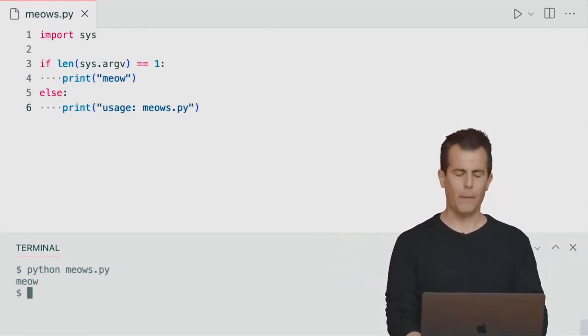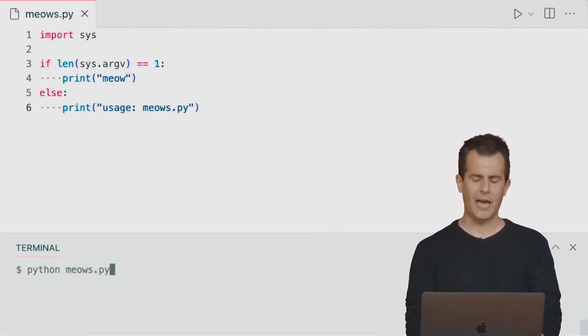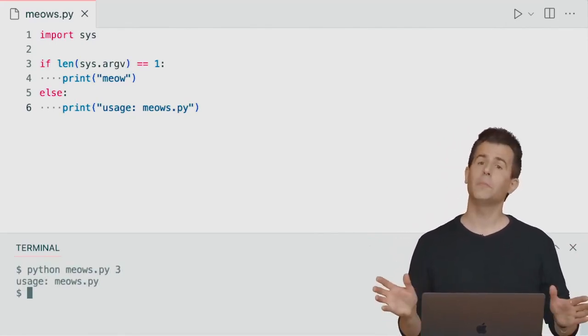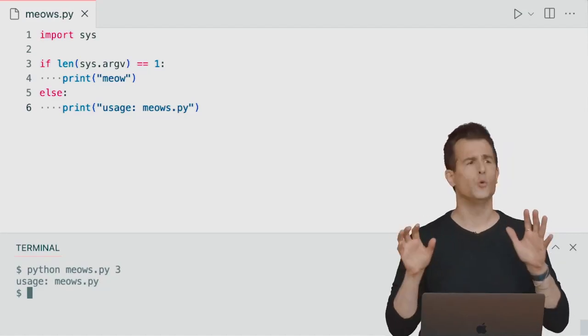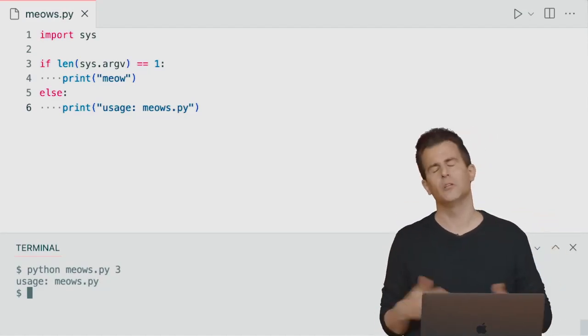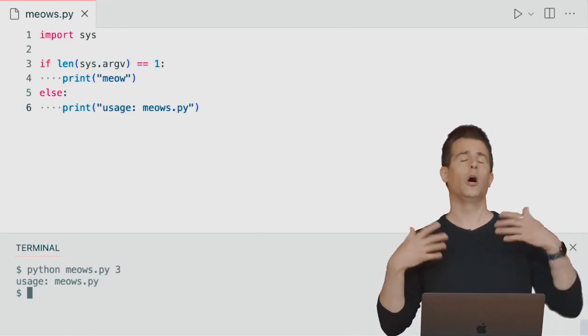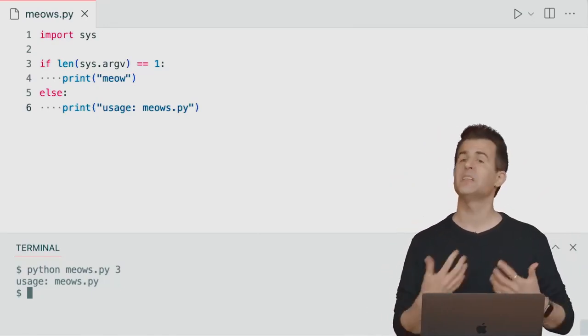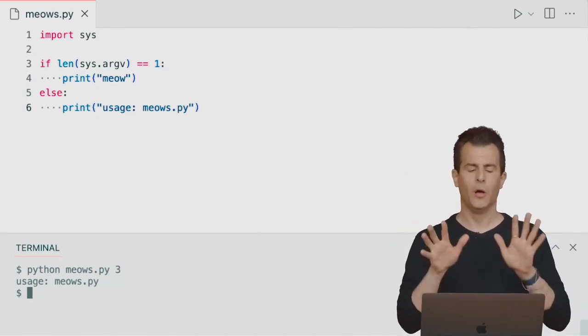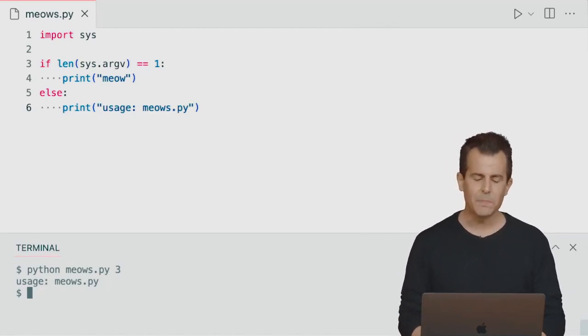If I don't cooperate, suppose I do something like meows 3 enter, then I'm going to see a reminder that this is how you use the program. And this is a common convention to literally print out the word usage, a colon, then the name of the program, and maybe some explanation of how to use it. So I'm keeping it very simple. But let's be a little fancier.